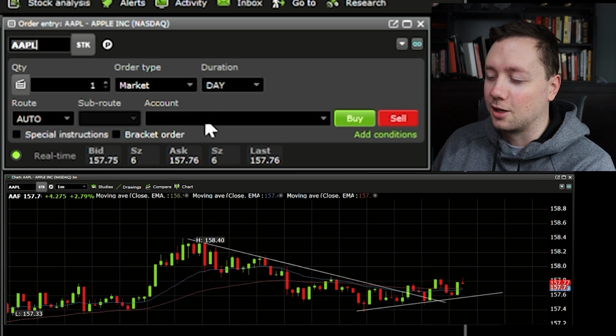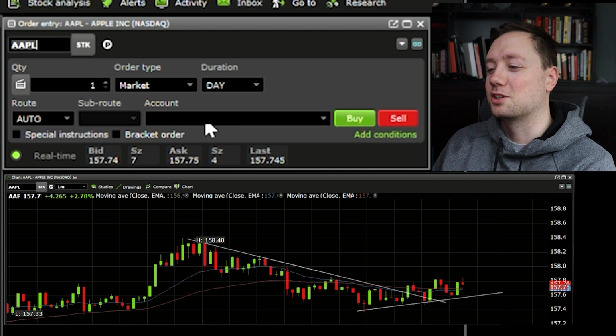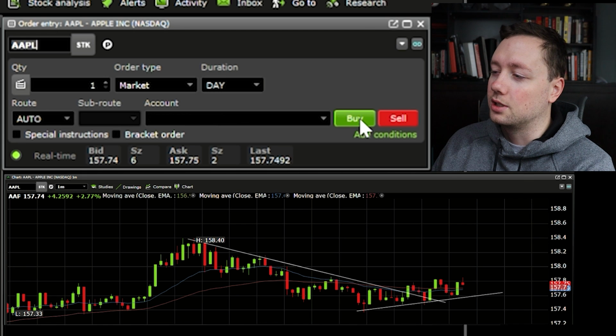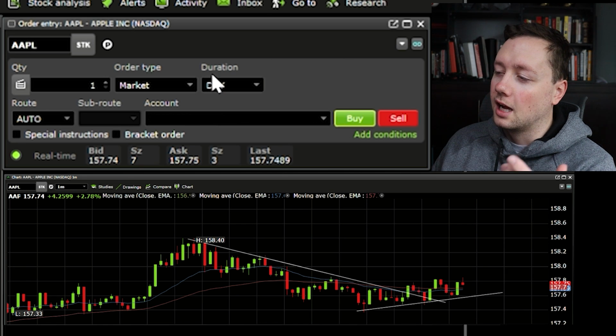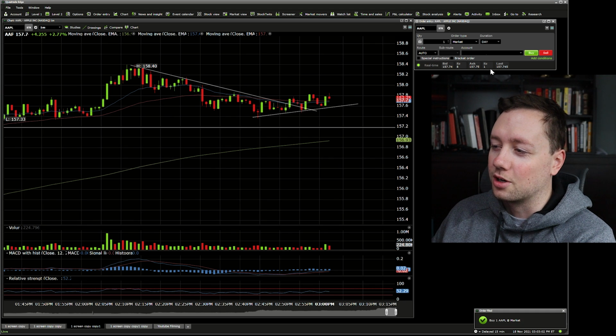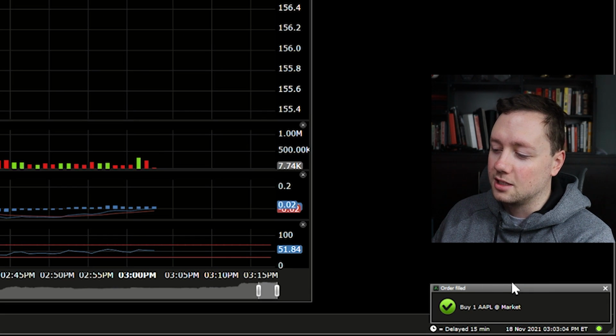We're always going to leave the route at auto, and then make sure that you are trading in the right account. This is really important, especially if you have registered accounts like a TFSA or an RRSP. And then all you have to do here is click on the buy button right here. It's going to give you a little pop-up window. I know you can't see it from me right now, but I'm going to click on send order. It's going to confirm that order, and you can see the confirmation down here on the bottom right.